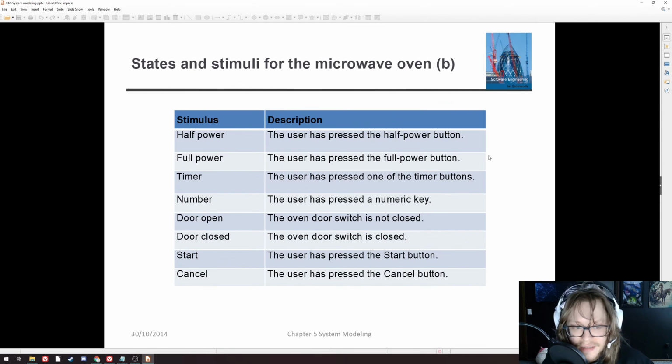Stimuli then. You might describe the stimuli. What are the buttons available and the transitions that they incur. So you've got on this microwave half power, full power, one of the timer buttons, that'd be any of the digits, or no, that'd be a number key actually. The timer button is something else. I guess that's like a plus minute or plus 30 second, who knows.